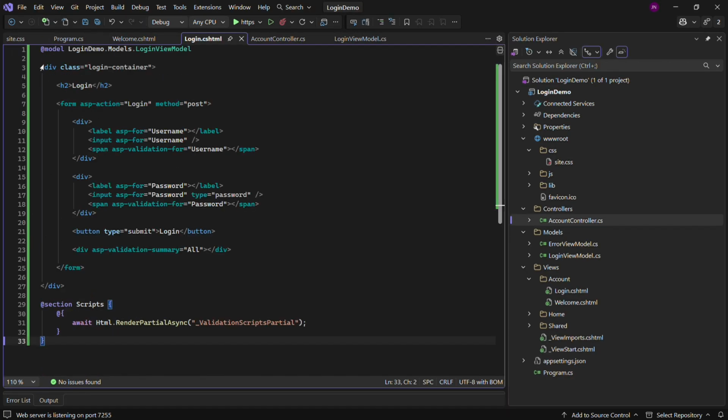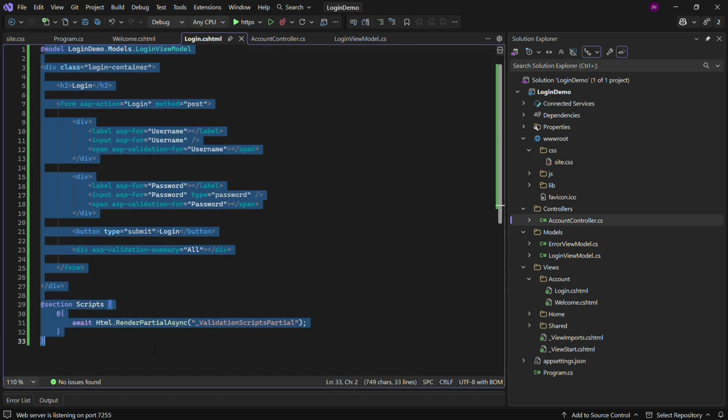First, I'm gonna show you the login view model. It contains the username and the password properties. I also use data annotations to make both fields required.